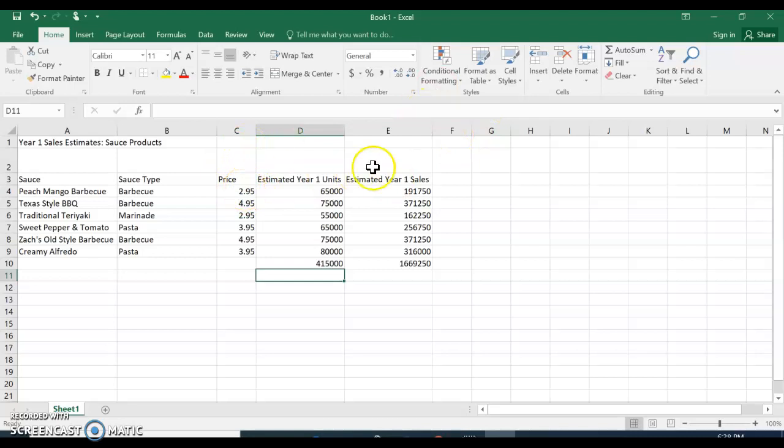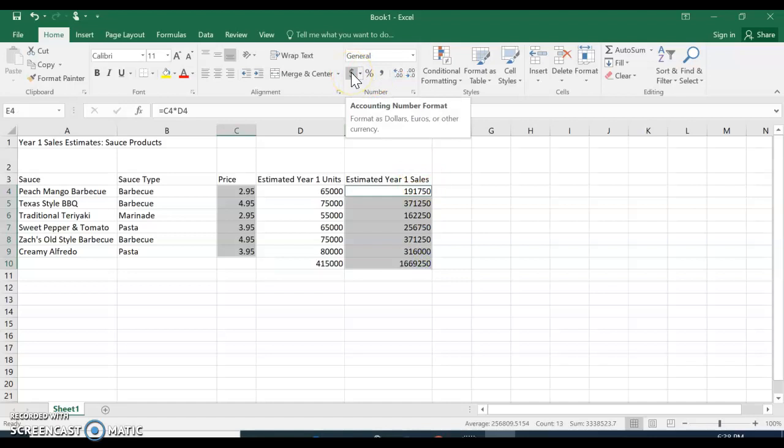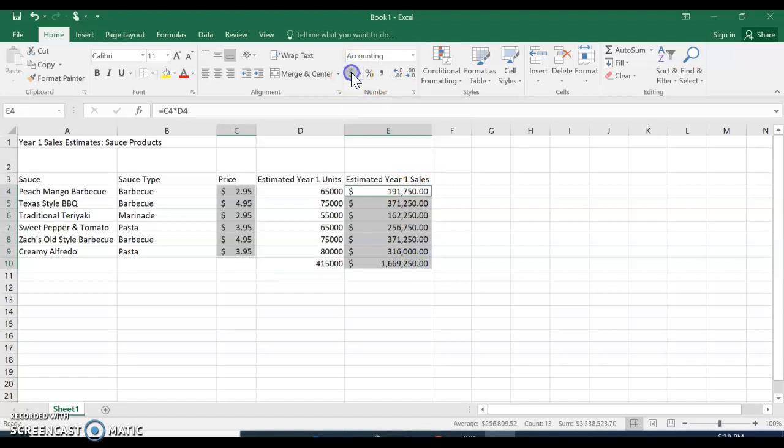Now, columns C and E are monetary amounts. So they should have the dollar sign, they should have the decimal place, 2 places, and commas where needed. So I'm going to select C4 through 9. I'll hold Control and select E4 through E10, and this is the current accounting number format, so select the dollar sign, and you get all the dollar signs, the commas, and the decimal places.